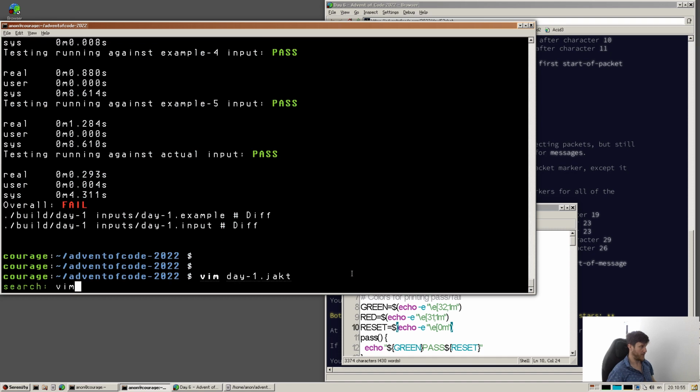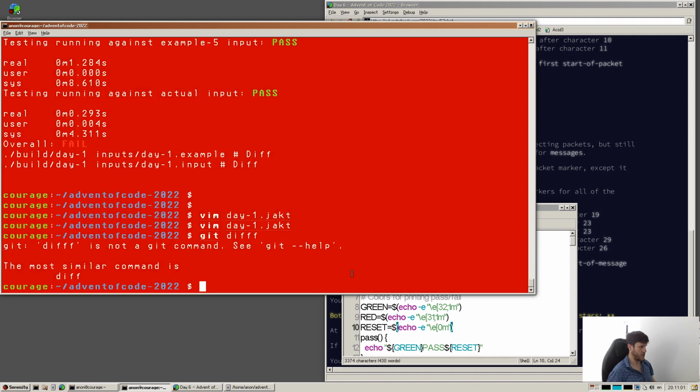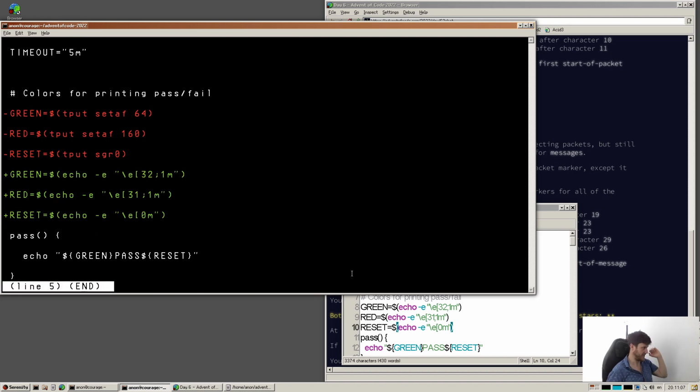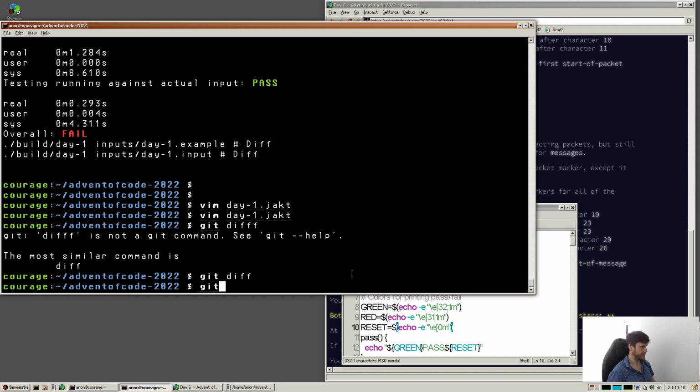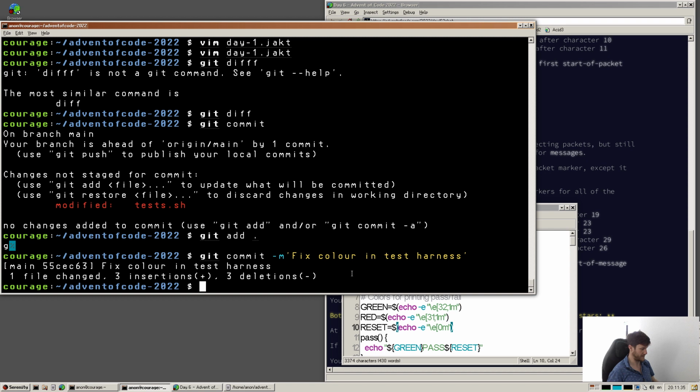What I should do is get rid of that and then look at my diff, not my diff, just the diff, and see what I've done. And I've just done that. Cool. So we'll commit that up. But I might do this: add color to test harness. It's really fixing the color. Fix color in test harness. Because yeah, it kind of already worked.